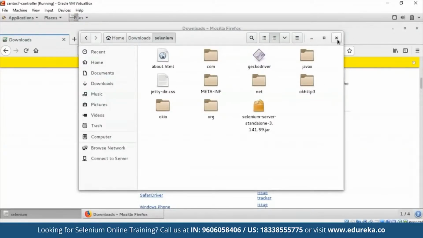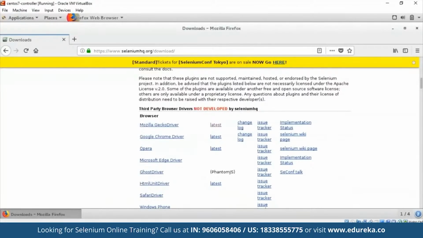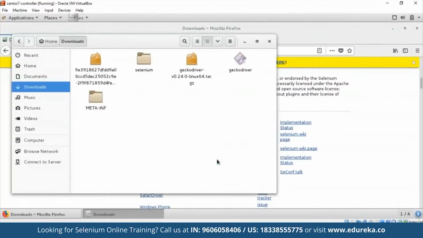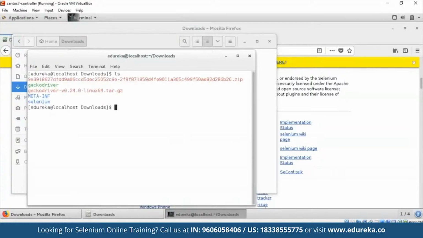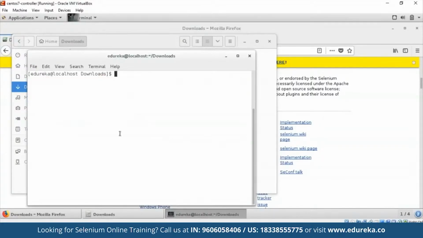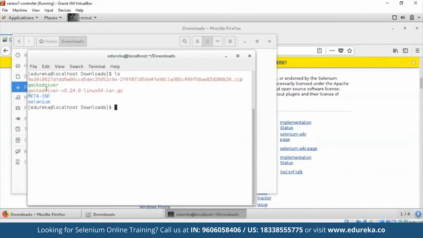Okay. So now what I will do, I'll open my terminal in the downloads folder. Why? Because I have saved my Gecko driver and my Selenium standalone server, which is a jar file, over there. I want to list what all is there. So I will open my terminal here, and the very first thing that I want to do is run my Selenium server, that is the Selenium standalone server, and create a session. Let's see how to do that. So I'll just list the files. You can see there's a Gecko driver and there's Selenium.